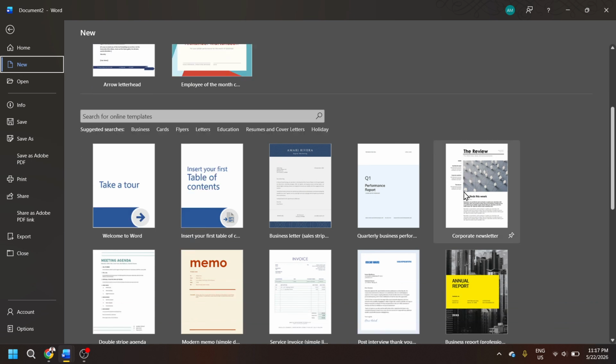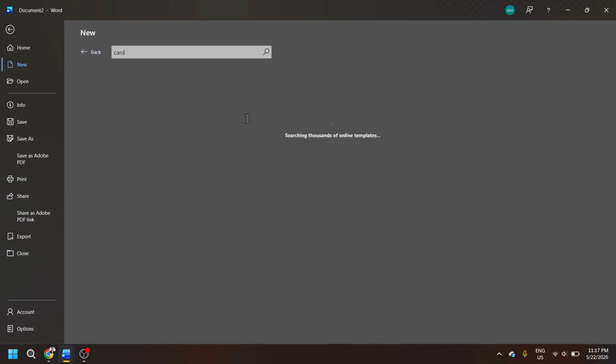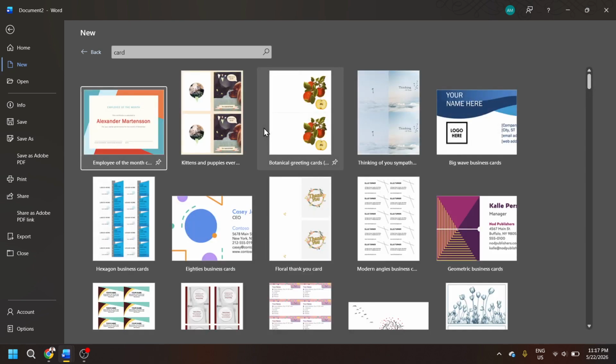In the search box, type Card. Keep it simple at first. Card will surface greeting cards, thank you cards, invitations, business cards, and more. If you're targeting something specific, you can refine your search with a phrase like birthday card, postcard, or business card.